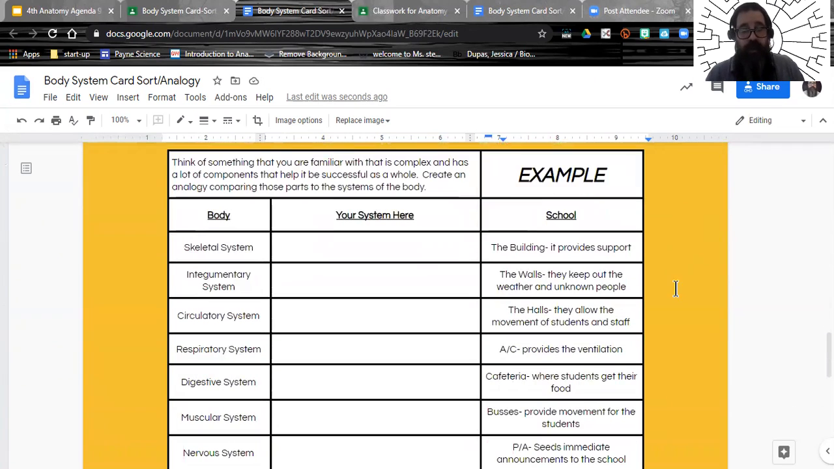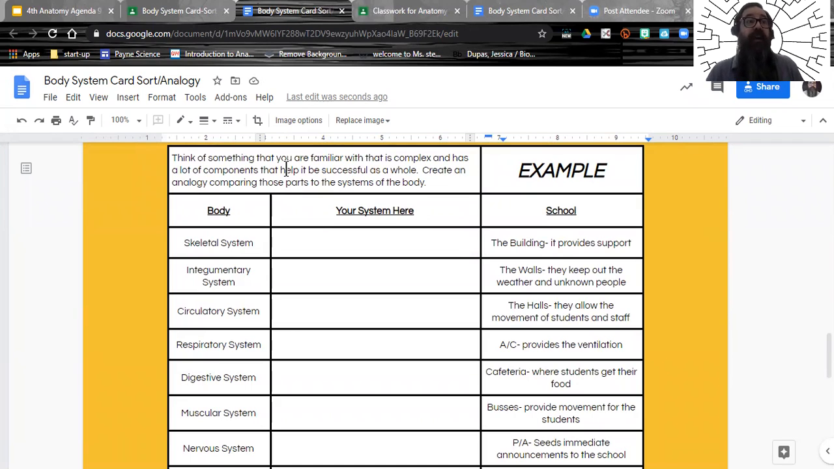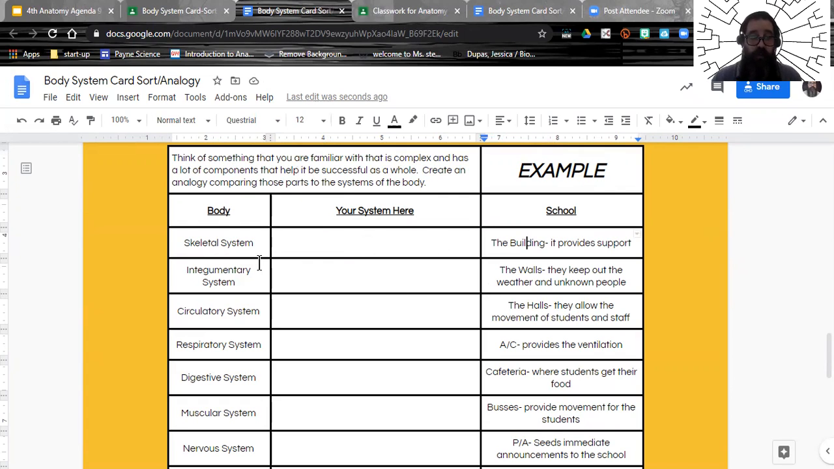The next step is you're going to actually come up with an analogy that compares our body systems to a different part of your analogy. Think of something you're familiar with, a team, an activity that you like, or something that's got a lot of component parts to it that interact. My example here is a school. So what I'm going to do is identify what part of the school represents the skeletal system. Here I'm saying it's the building, and then explain why the building is part of the skeletal system.